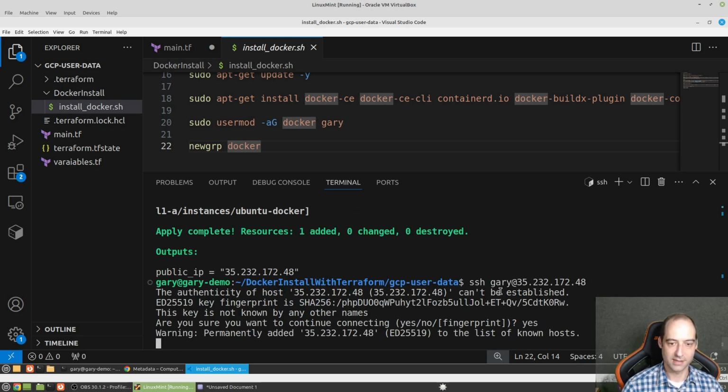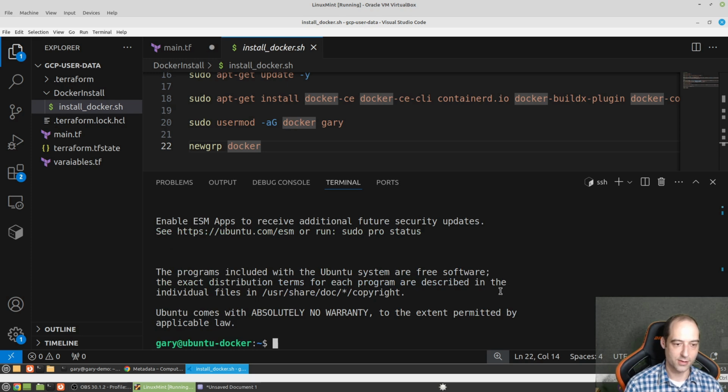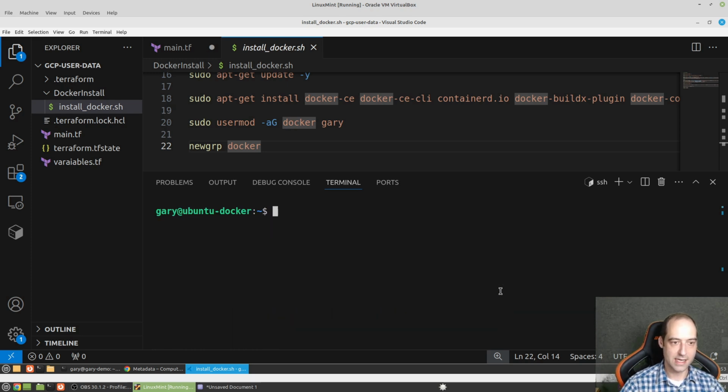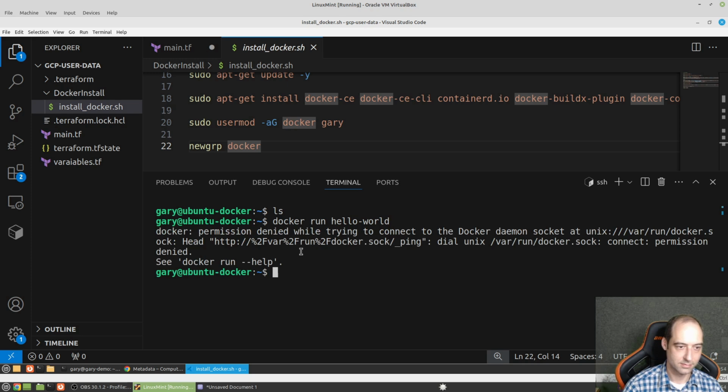And yes, to add that to my known hosts. Here I am now on my GCP instance. If I ls, there's nothing in my home directory. And we should be able to Docker run hello world. I did not give it enough time.